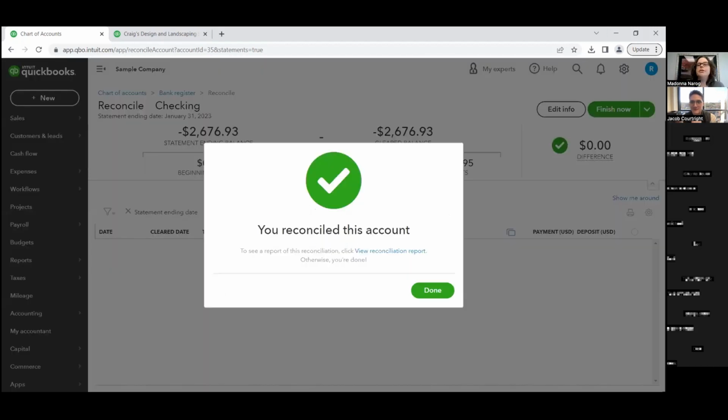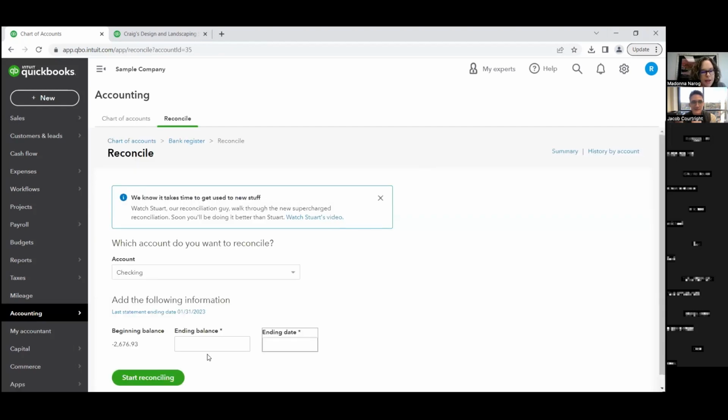But it's always good to reconcile your bank account, because you might have situations where maybe the bank feed became disconnected and a transaction got missed. It doesn't happen a lot, but it happens sometimes.